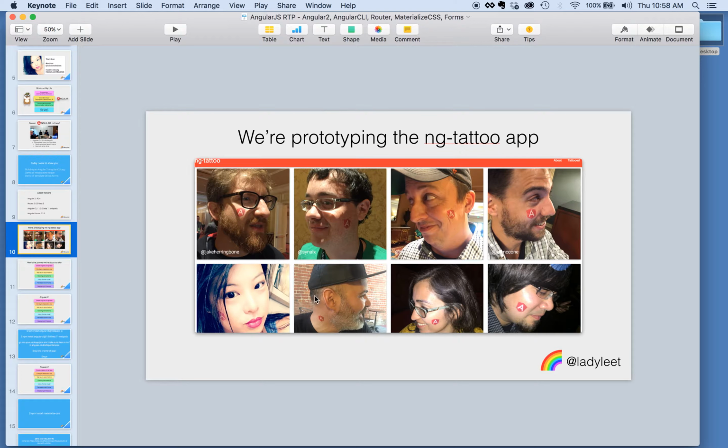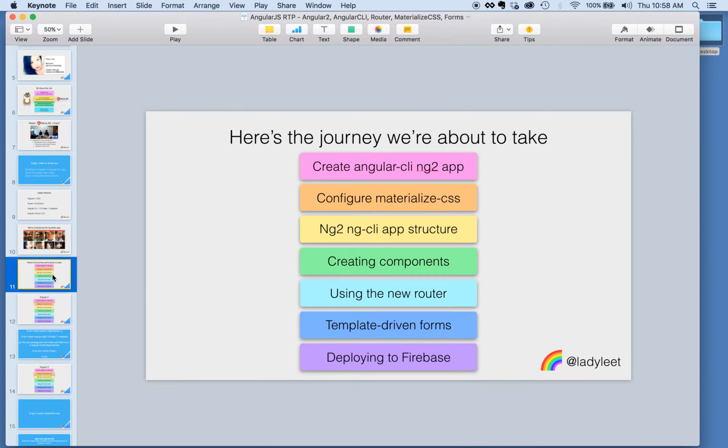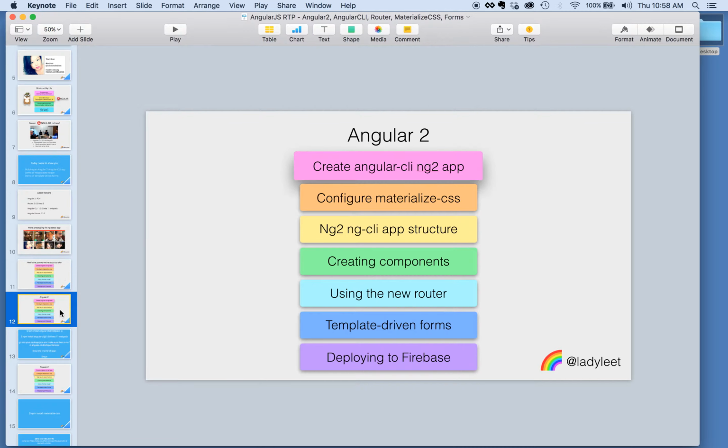Today I'm going to be prototyping the ngtattoo app. It's going to be really exciting, and here's what we're going to do. We're going to create an Angular 2 Angular CLI app. Then we're going to configure Materialize CSS, talk about the Angular 2 Angular CLI app structure, show you how to create components, use the new router, create a template-driven form, and then deploy to Firebase.